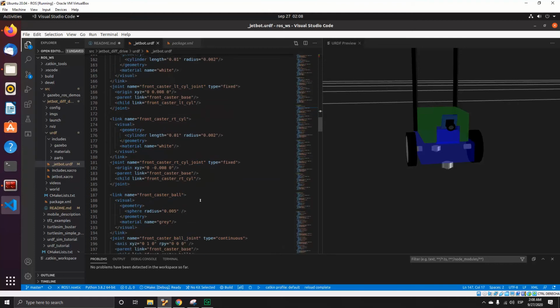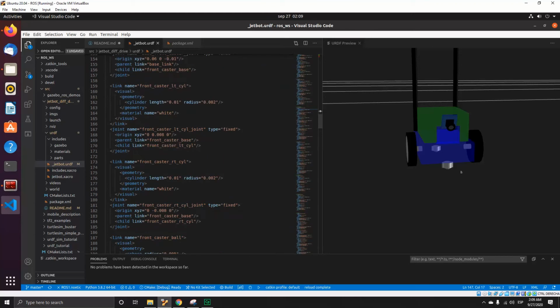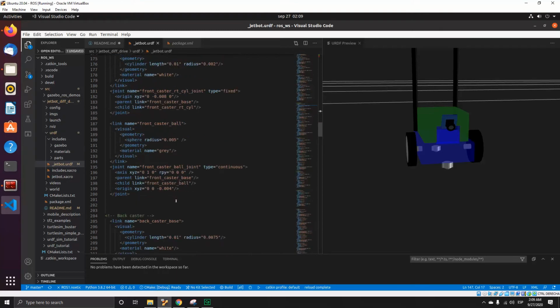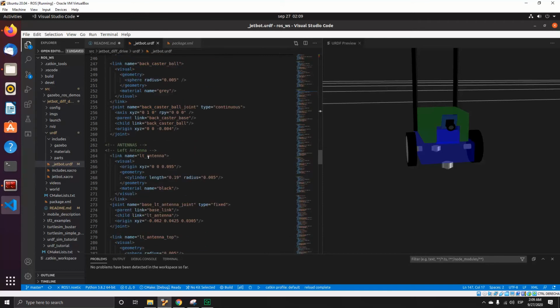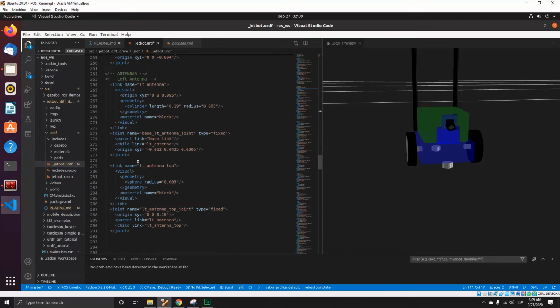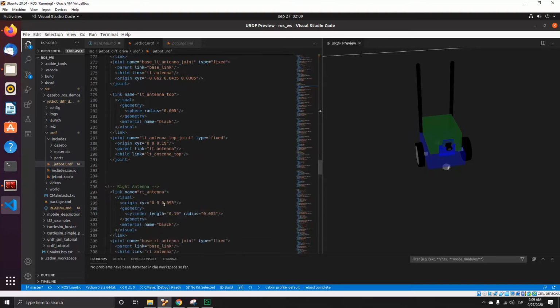Next, this is everything about the caster wheel. The caster wheel has 3 cylinders, 1 big cylinder and 2 small cylinders here, and the caster ball. This is the caster ball. This is the same thing, but for the back caster ball. The left and right antennas are practically a cylinder and a sphere on the top. It's a simple thing to do.